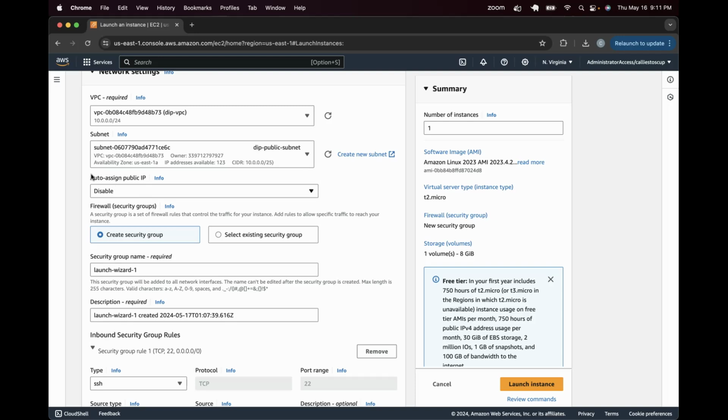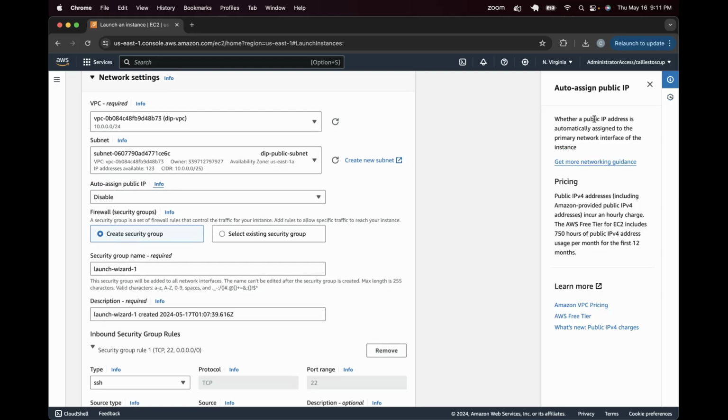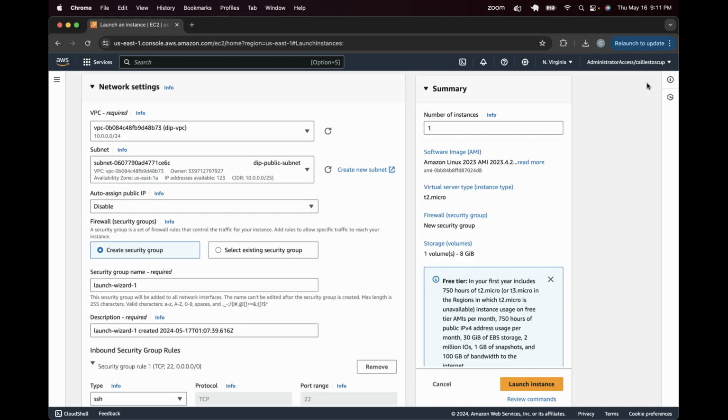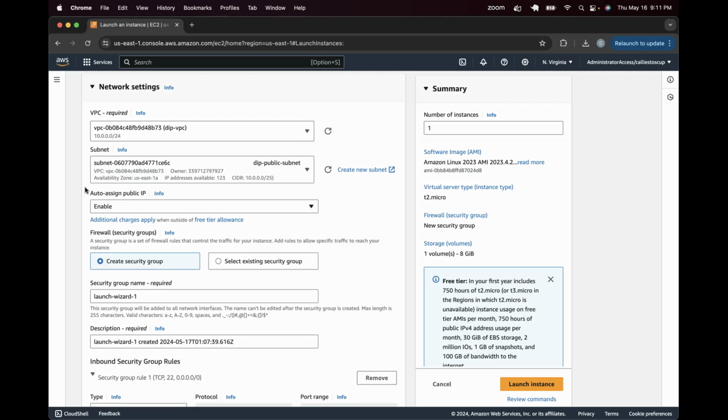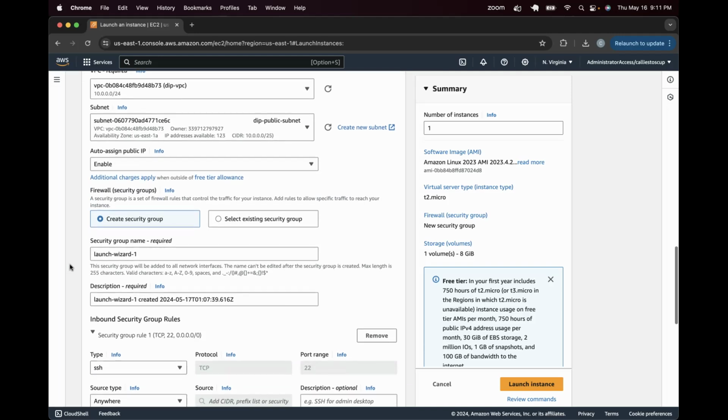All right. Auto assign public IP. So we want to have a public IP so that we can access our application that we put on this computer in the cloud. We want to be able to access it publicly through the internet. So we will go ahead and enable the auto assign of a public IP address. You can assign it afterwards, but you'll have to manually go do it. So I'm going to go ahead and just say enable it.